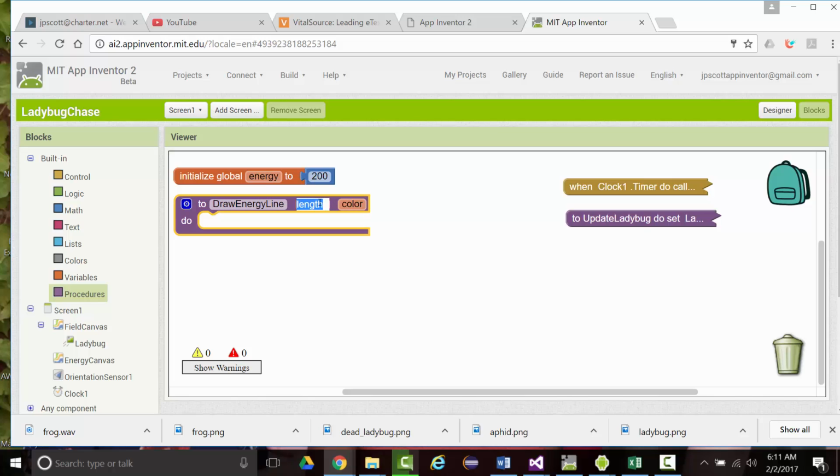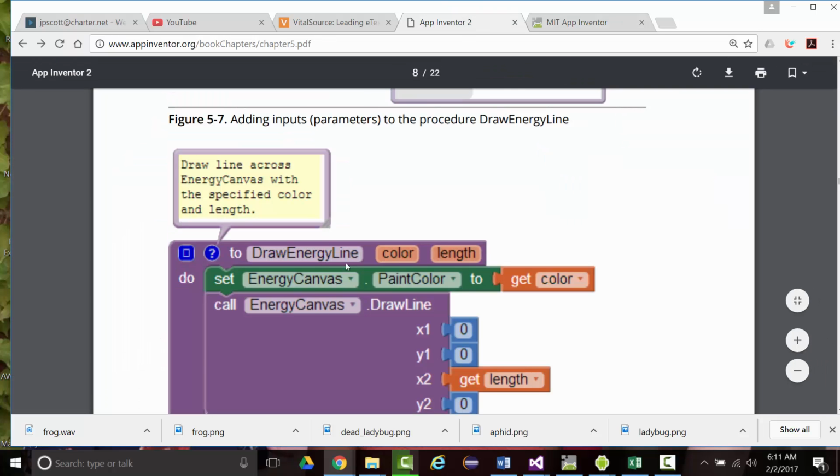I don't think it really matters. I think I could put color here. I'm going to get an error if I do that. So I'll put color for right now, length, and then let's change that to color. All right, so now it looks the way it does in the book. Set our energy canvas paint color to get color.